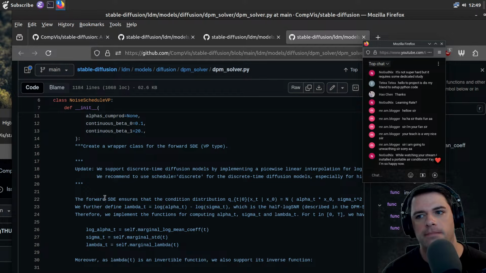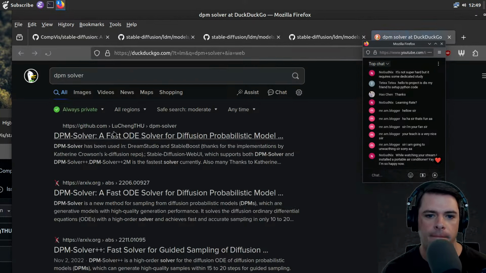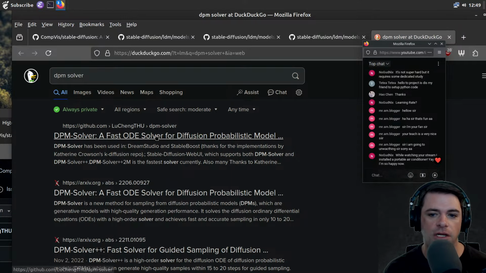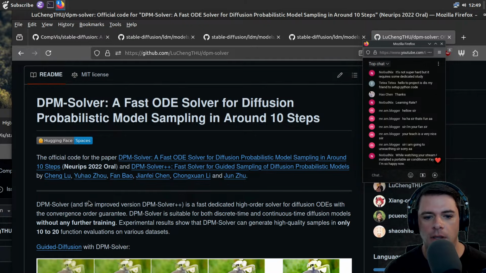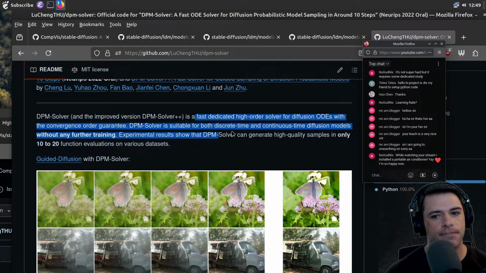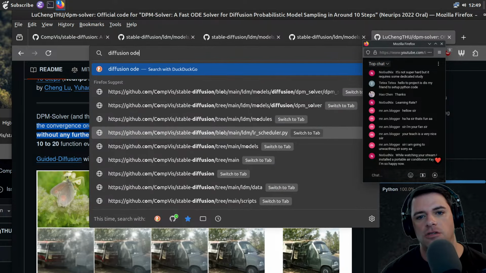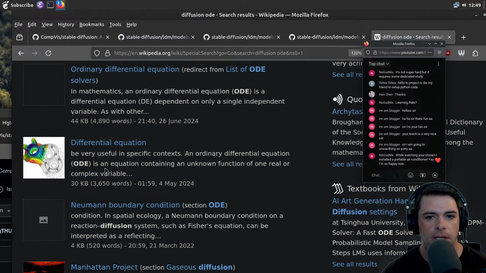Let's look up DPM solver. A fast ODE solver for diffusion probabilistic models is a fast, dedicated higher-order solver for diffusion ODEs with the convergence order guarantee. It's suitable for both discrete-time and continuous-time diffusion models without any further training. And then I guess we should figure out what a diffusion ODE is. I would think it would be a PDE.